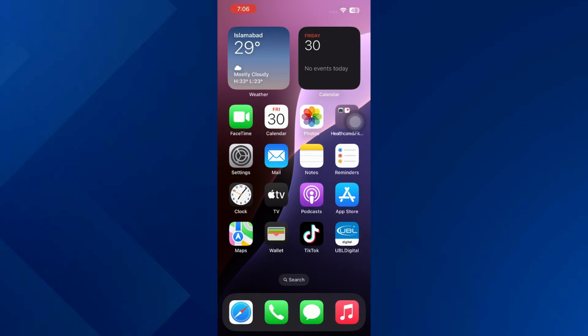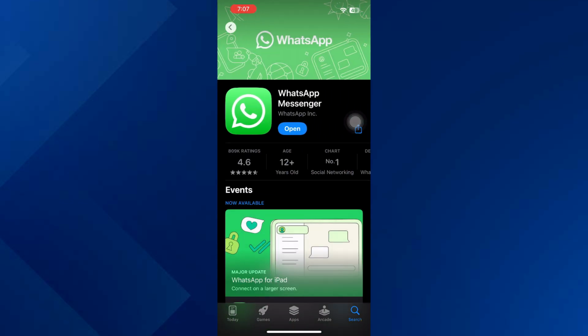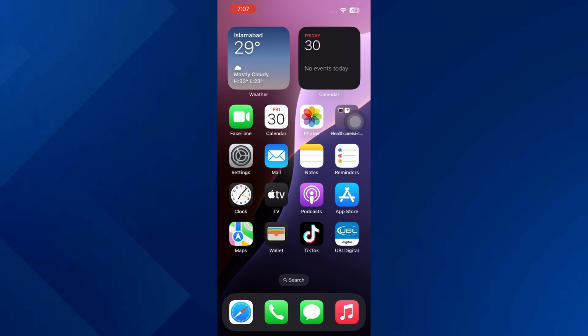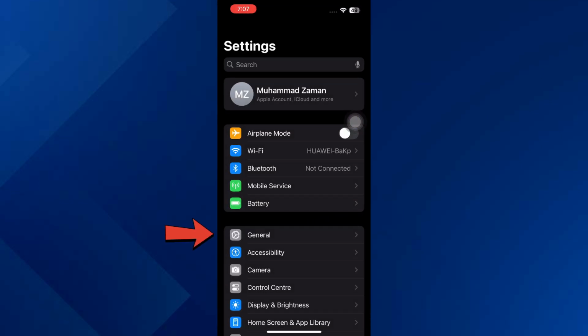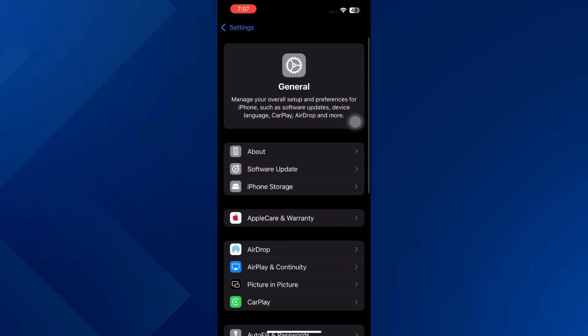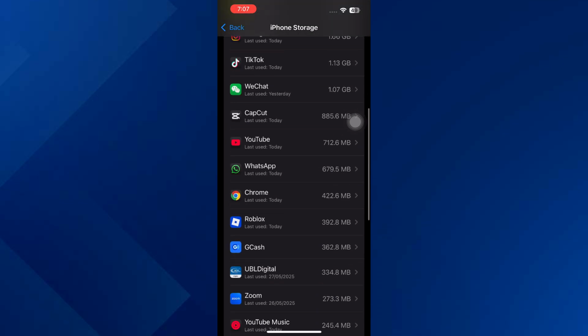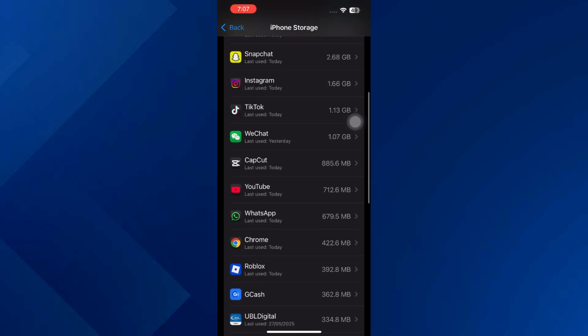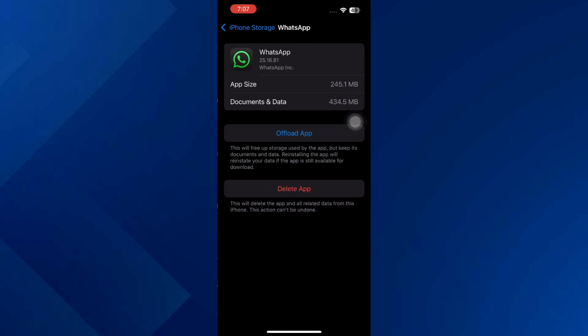Alright, let's begin. The first thing you want to do is open the App Store and make sure your WhatsApp app is updated to the latest version available. After that, go to your iPhone settings and tap on General. Then select iPhone storage. Over here, scroll down and find WhatsApp, then tap on it. After that, tap on Offload app.